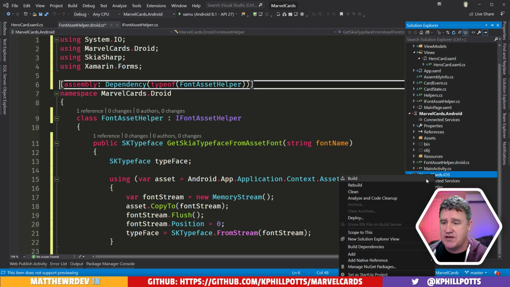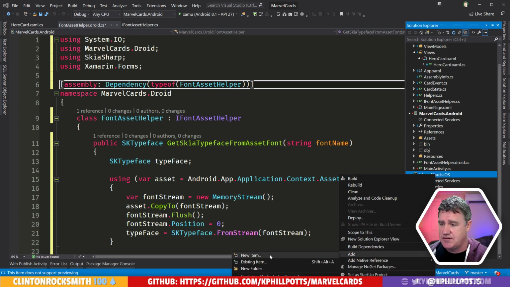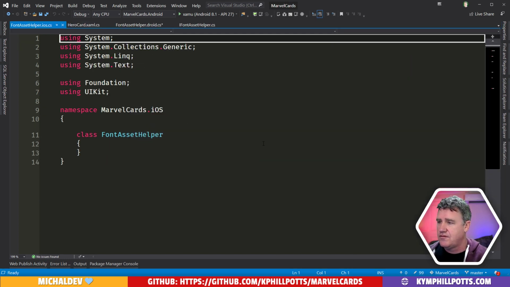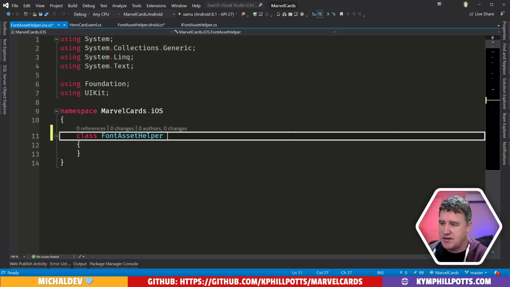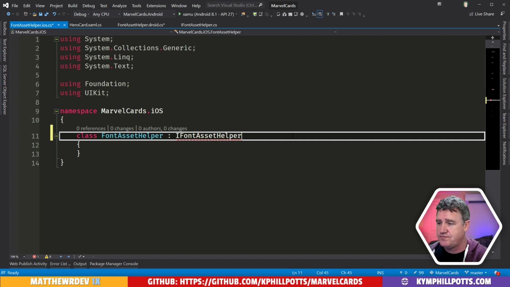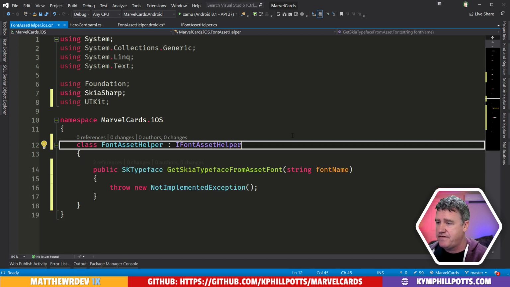Let's do the same thing on iOS. Let's create ourselves a new class. And we're going to call this font set helper.ios. I should actually call the class that as well. Anyway, it doesn't matter. And again, this is going to implement our IFontSetHelper. Implement that interface. I'm going to make this public. I don't think it matters actually whether this is public or not.